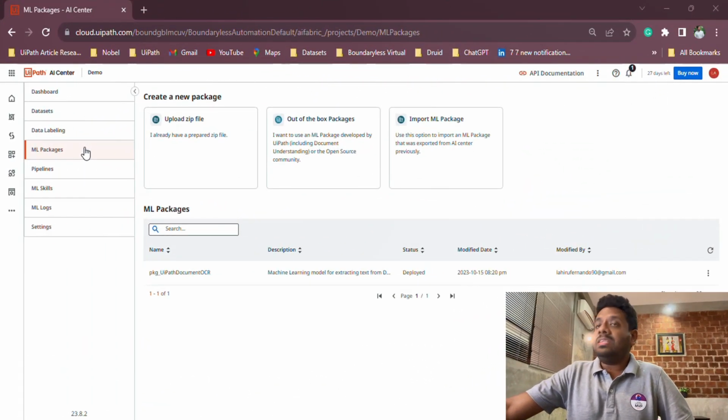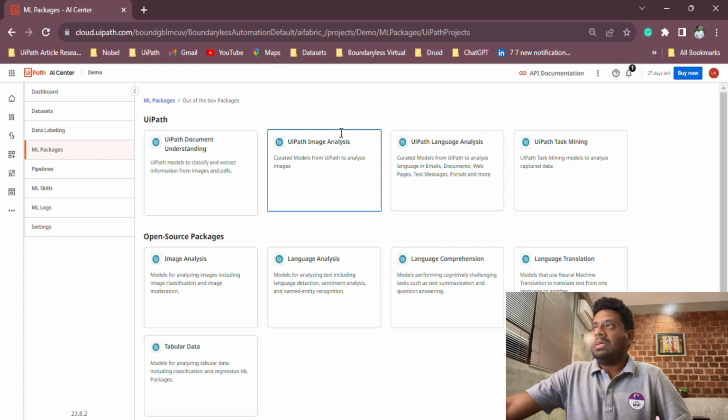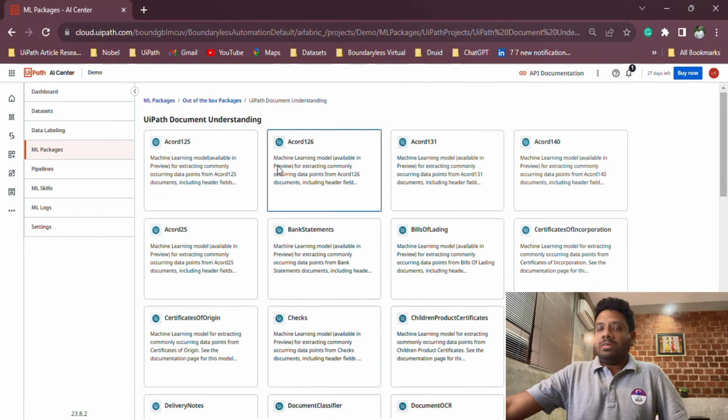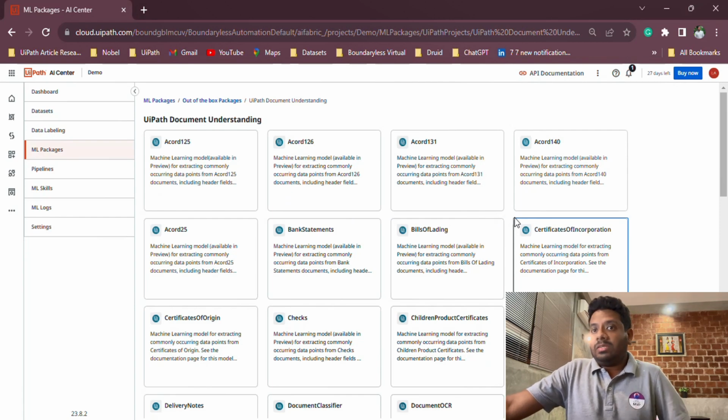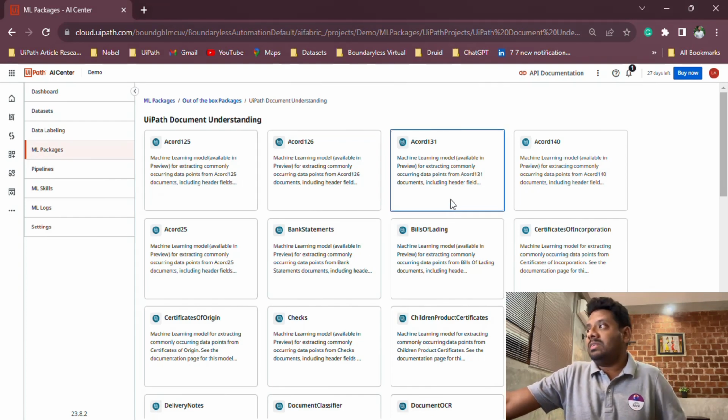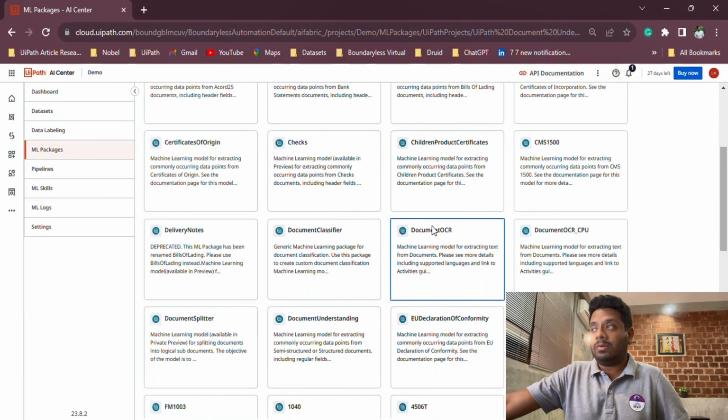So how to do it? Let's have a look. This is my AI Center. In the AI Center, under ML Packages, you will see out-of-the-box packages. Inside that, under Document Understanding, you will see a whole lot of ML models or packages. Most of it is the extractors and the classifiers. But within that list, you can also see the UiPath OCR. It is the Document OCR.